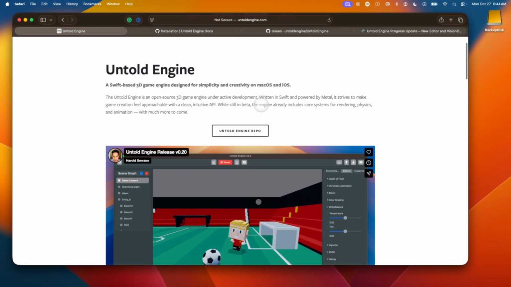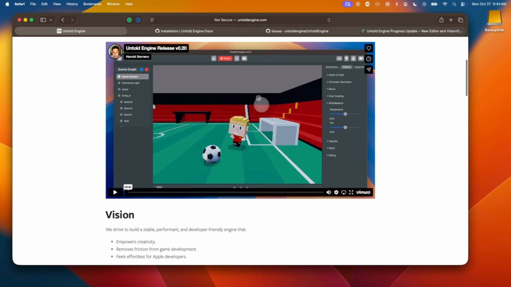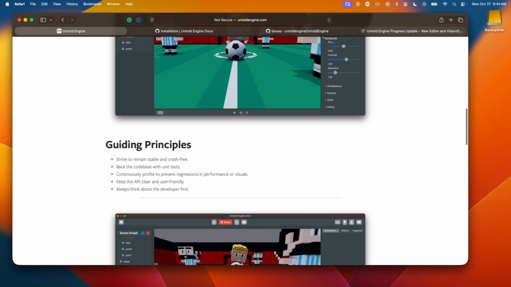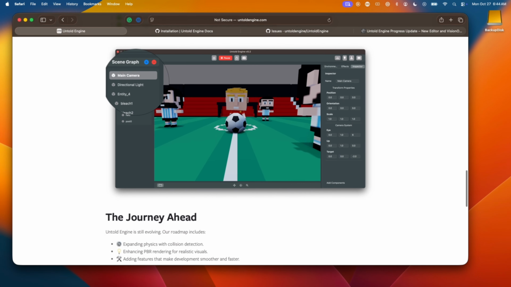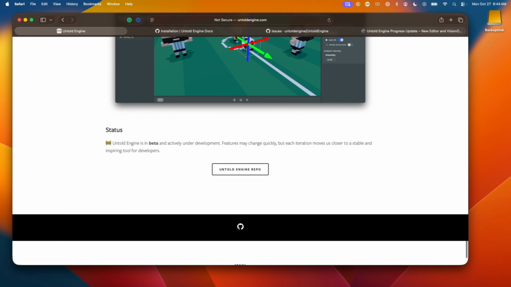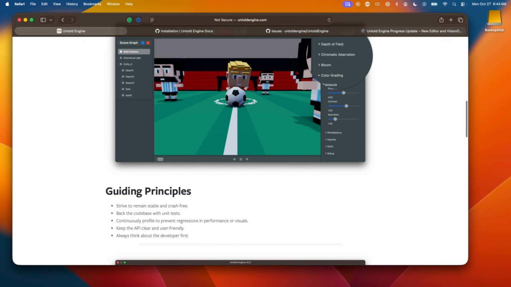Along with that, I also launched a new website at untoldengine.com. It's the main hub for everything related to the engine. Links to documentation, tutorials, updates, and community resources. Over time, this site will also include showcases and example projects.